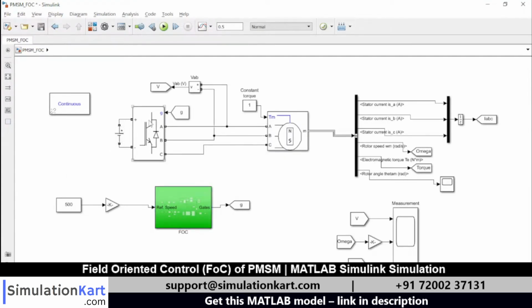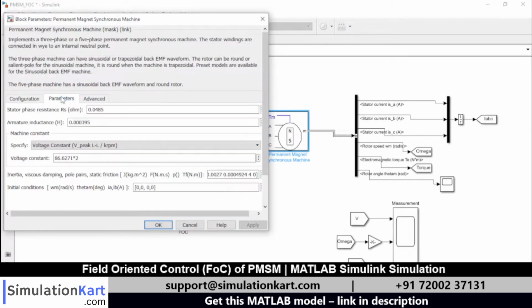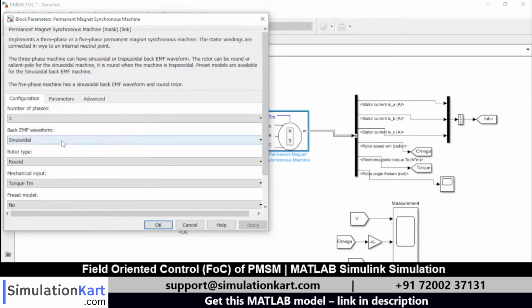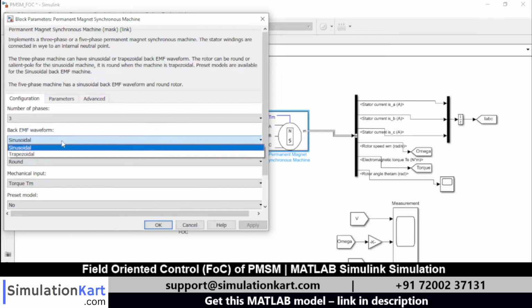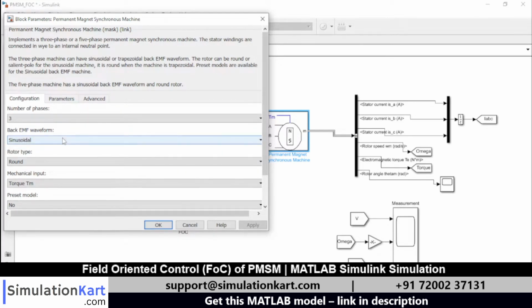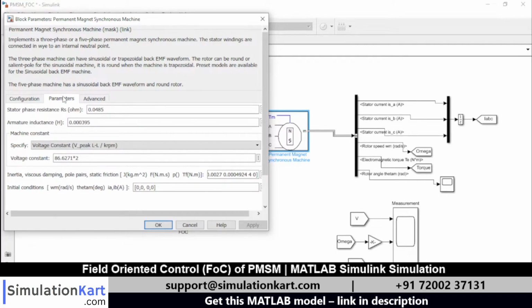Here we have the battery, and I've chosen a bridge converter here. This bridge converter is nothing but an inverter. Here we are giving the gate pulses to the switches inside the bridge converter. The output of the bridge converter is connected to the PMSM. Here the back EMF is sinusoidal. If you choose trapezoidal, it becomes a BLDC motor, so it has to be kept at sinusoidal. And these are the values of voltage constant and other parameters associated with the PMSM motor.